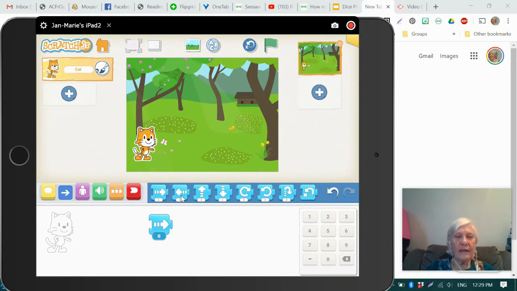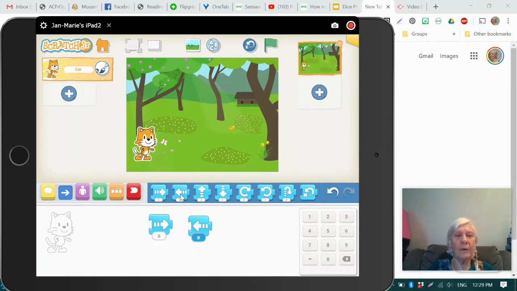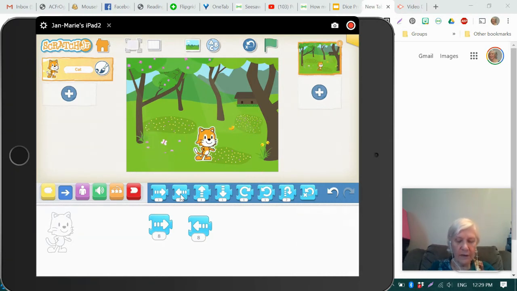If I want to drag down another one, so I want to go in the opposite direction, I just drag down the move left block. And again, it's got a 1, so if I want it to be 8, I just tap the number again and pop in 8. At the moment, these are 2 separate blocks, so if I click the 8, if I want to go back, I need to click the other button.